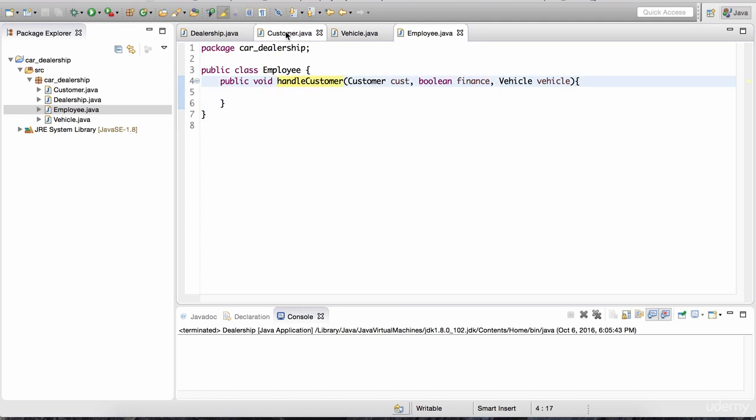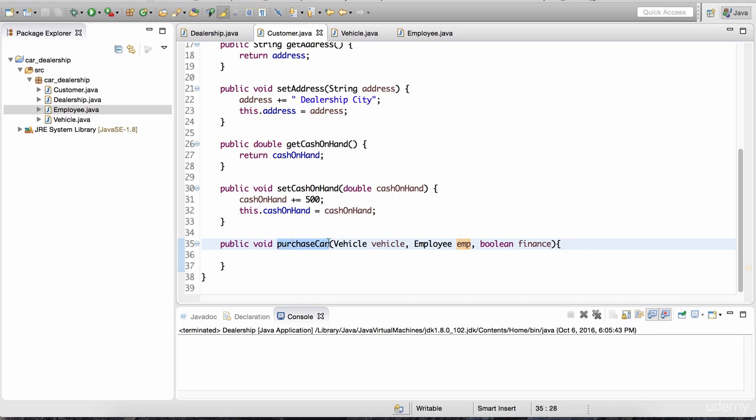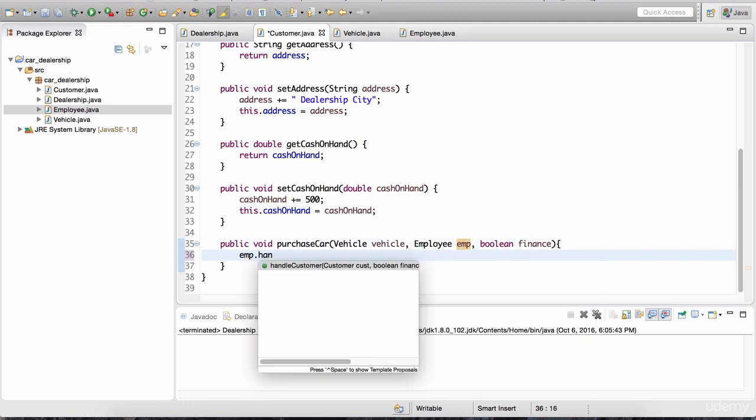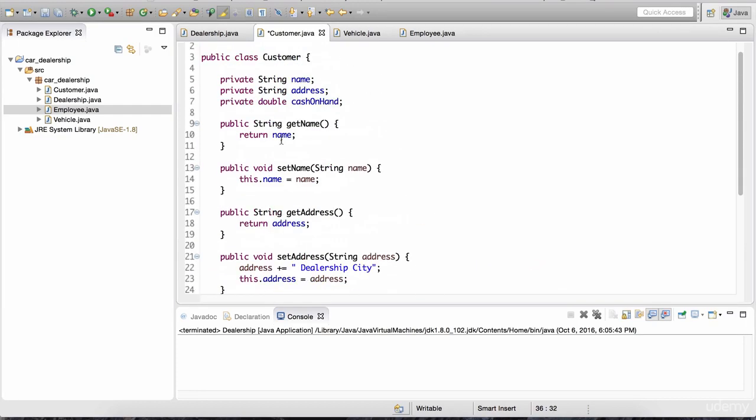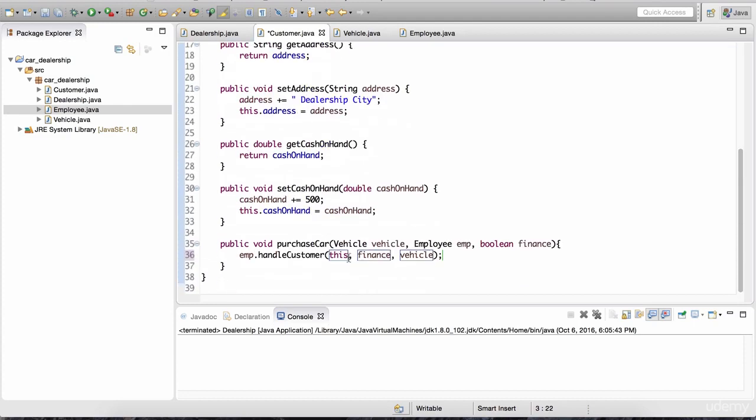So back in the customer class, the customer purchases a car, right? And what he needs to do is he needs to select a particular employee, and that's going to be this variable right here. So we can invoke the handle customer method on the employee. So we can just do emp dot handle customer, and we pass in a special keyword that we looked at a little while ago in the object orientation section called this. This means whatever instance of this customer class, whatever customer, that's what this variable is going to represent. Okay, this keyword, this. We've seen this already.